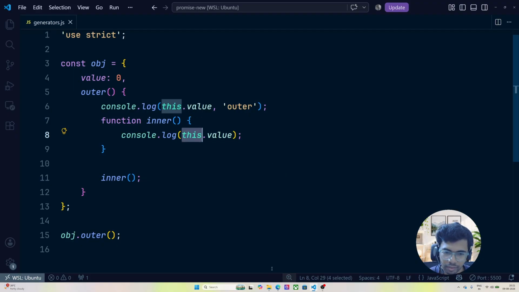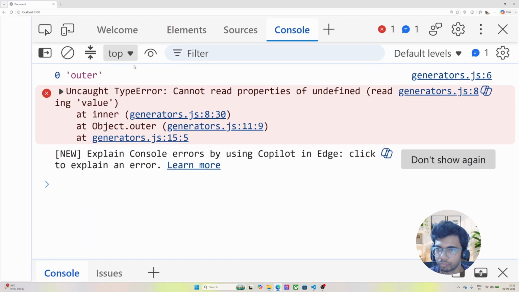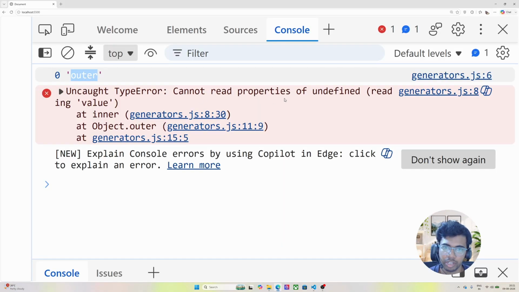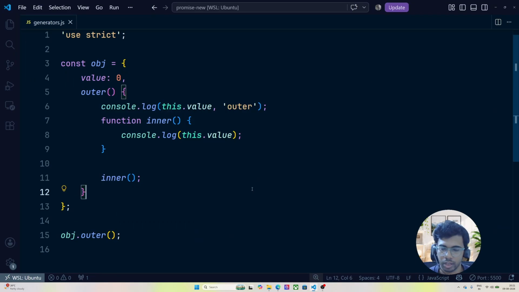So let me save this, and you can see that you get 0 outer from this log, but when this function is invoked, the value of this is undefined, and there is an error thrown, cannot read properties of undefined reading value. Okay, so there are several solutions to this problem.